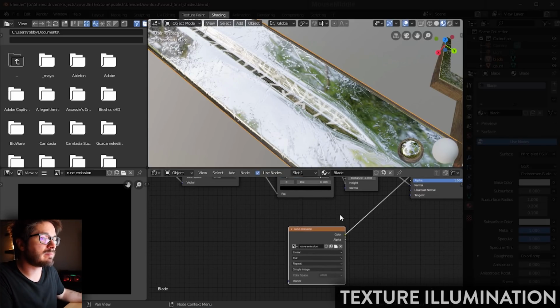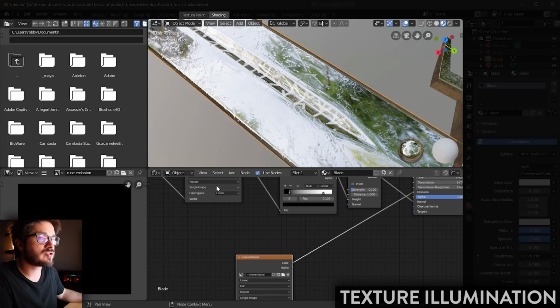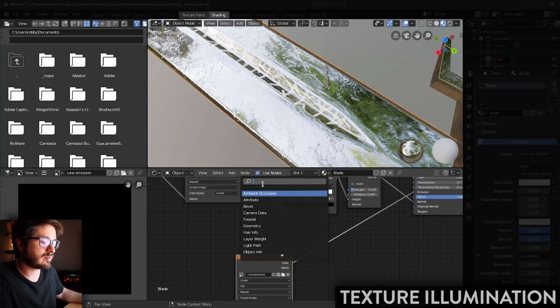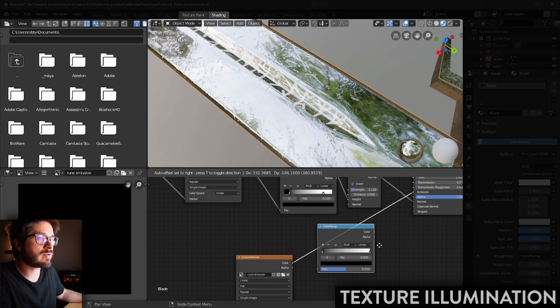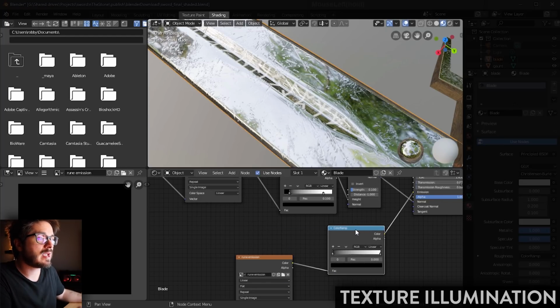So on this Rune emission, I'm going to drop in a color ramp, just like that. And I'll just drag and drop this over that noodle right there. And now you can see we have control over what this is going to be, so we can crunch it. It's not really doing much right now, but if we select this white right here and start colorizing this, we can actually change the color.